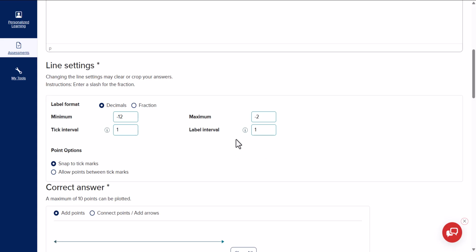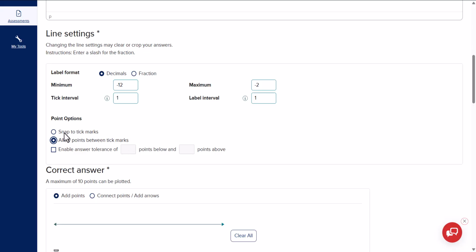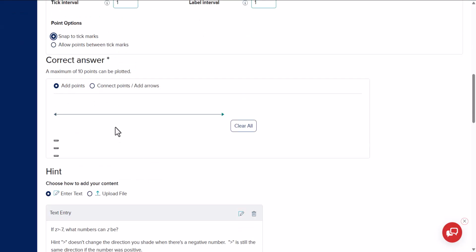You can also choose how often it's labeled. I like to have the option, which is set by default, to snap to tick marks. If you somehow want students to be able to snap in between whole number or integer values, then you might want to choose allowing points between tick marks. There's a tolerance level that you can set as well. And then you can go ahead and choose what you want the answer to look like.